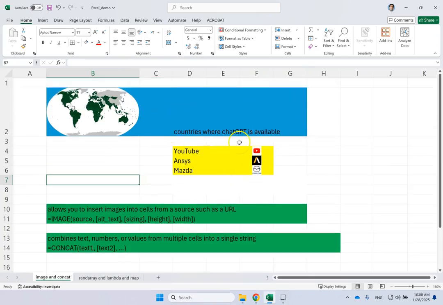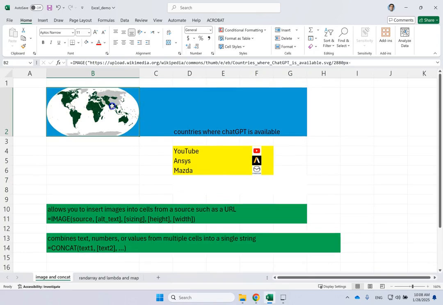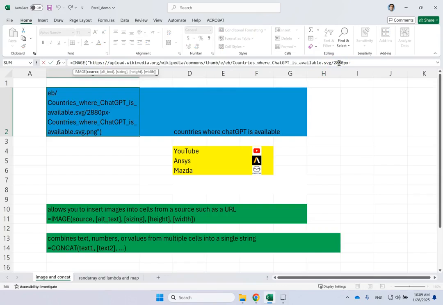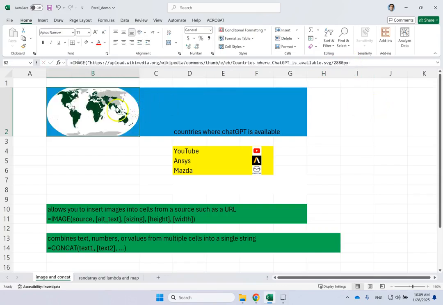And here I want to show two examples of that. One is this one. Look at this. This is what I did. All I did is I found this image on Wikipedia, which is the countries where ChatGPT is available. Okay, so all the green countries have ChatGPT available. And all I did was just get the link of this, right? And that's all I did, just provided the link.